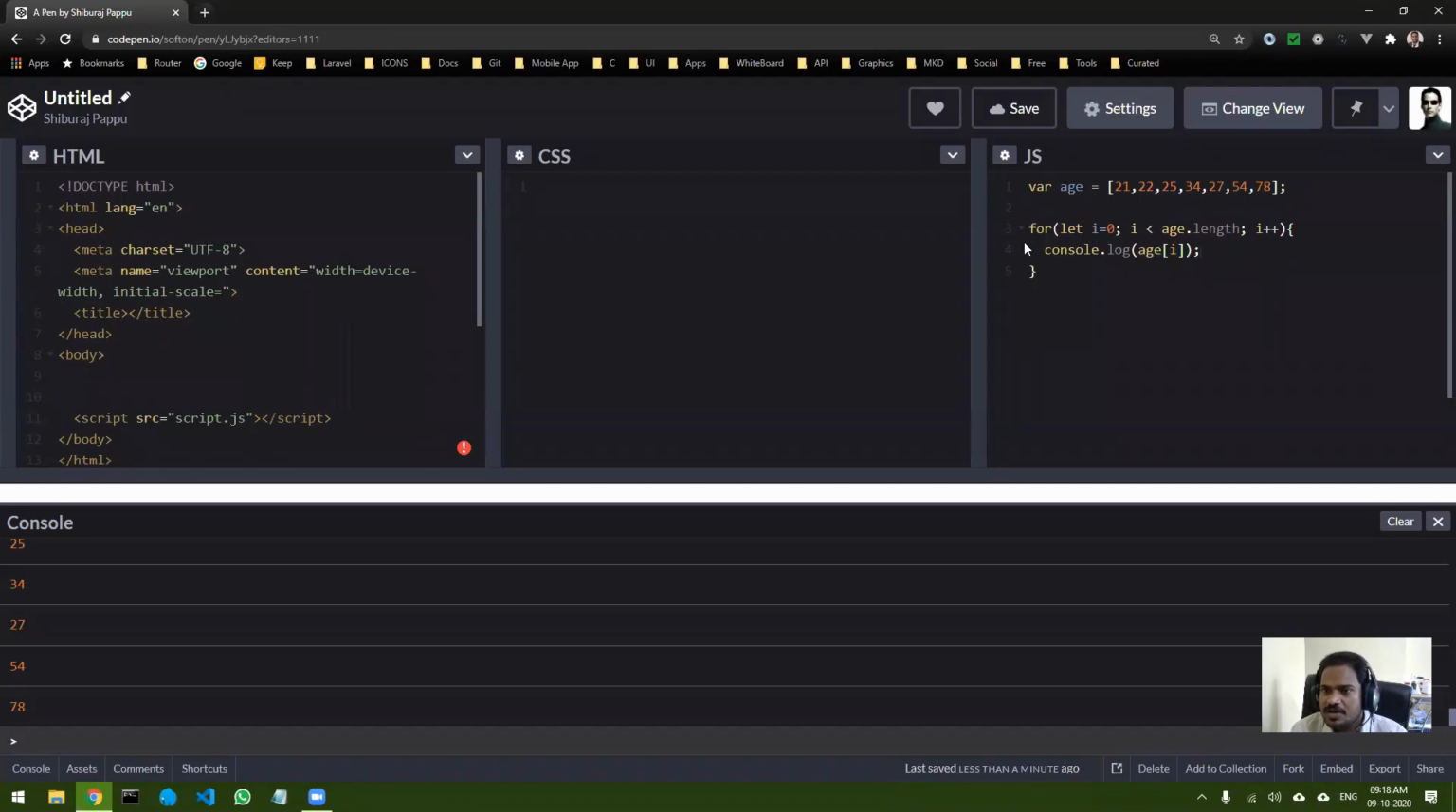Okay, so you can use an if condition over here. You can go through each of these, and if there is a 25, you print yes, or something like that. So that can be done. This is the first method of doing this.